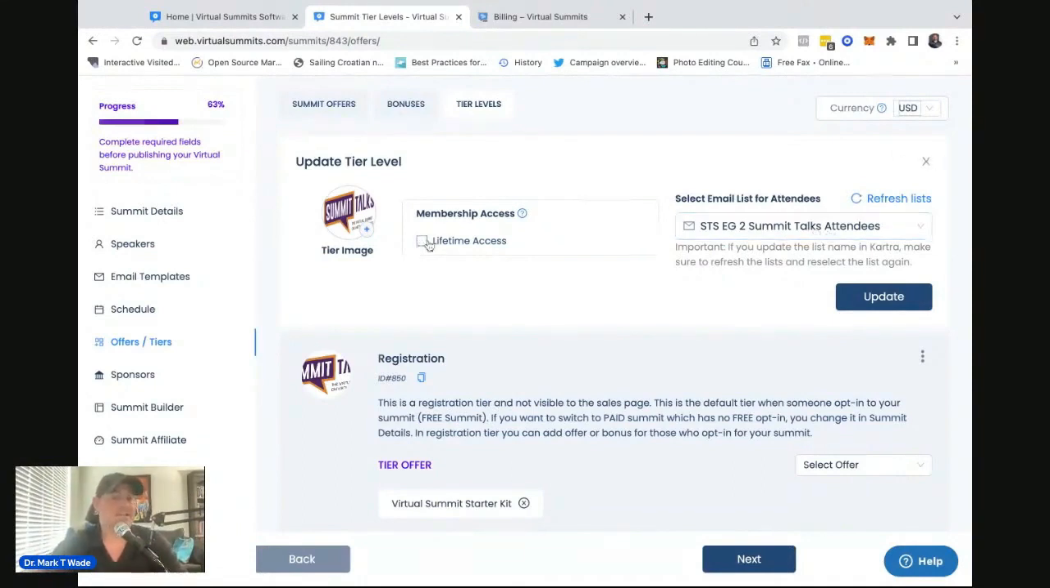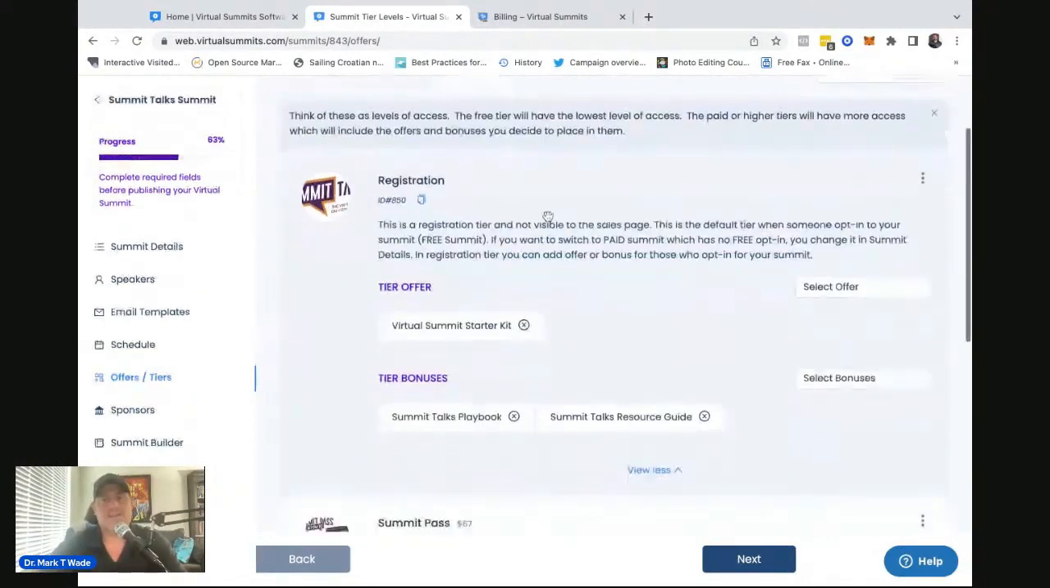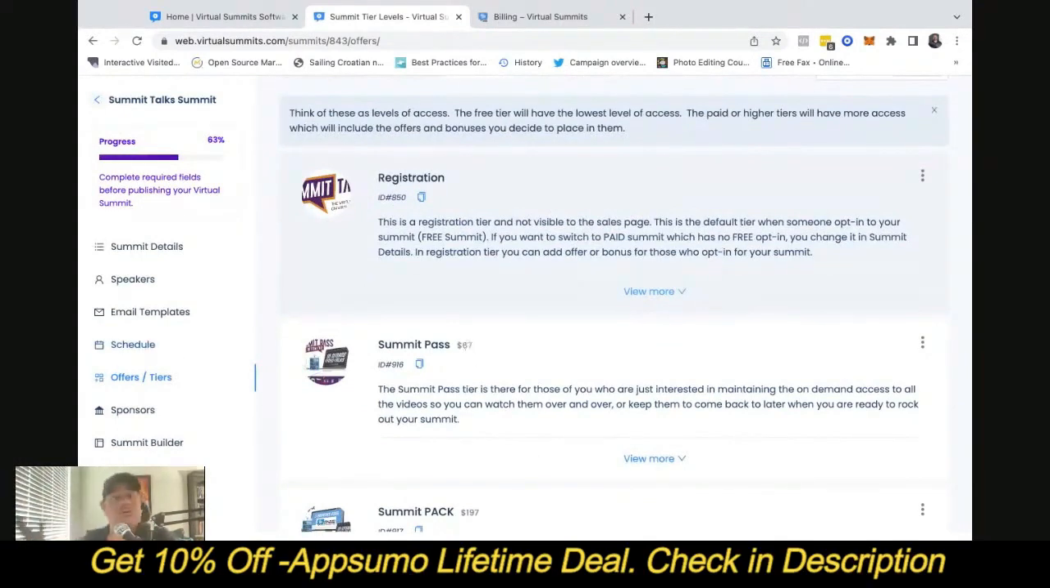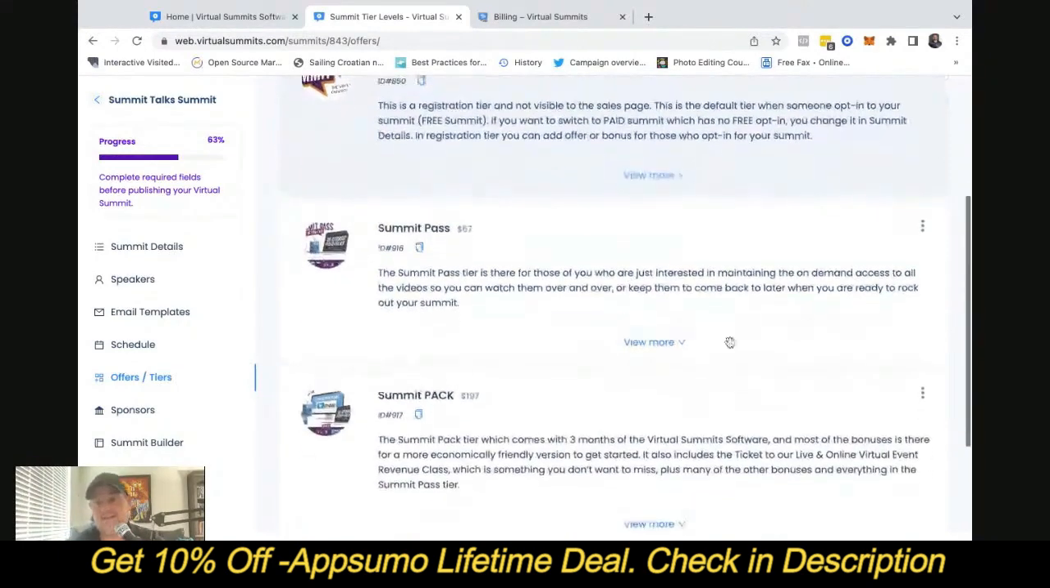And since this is the free tier, this is the registration tier, we don't want to give them lifetime access to that. So that means anybody in this tier, the summit software will unlock and lock the sessions based on the schedule that we've set, based on the appropriate days and times that we've set. And so if they're in that registration tier and they don't have lifetime access, they're just a part of the summit for free, then those sessions will lock down and they won't be able to have access to those.